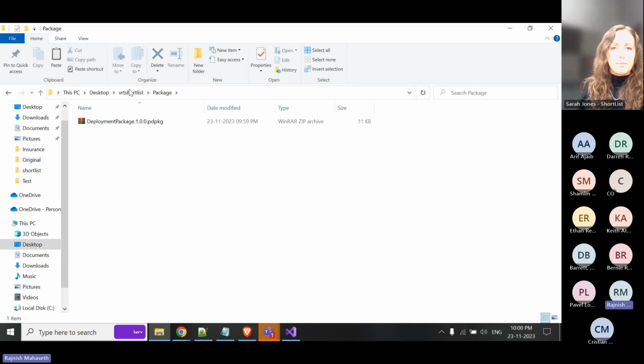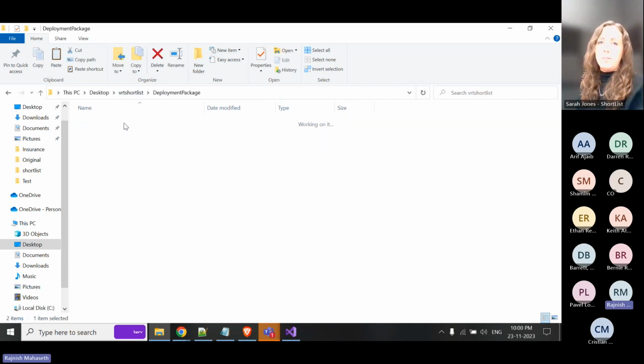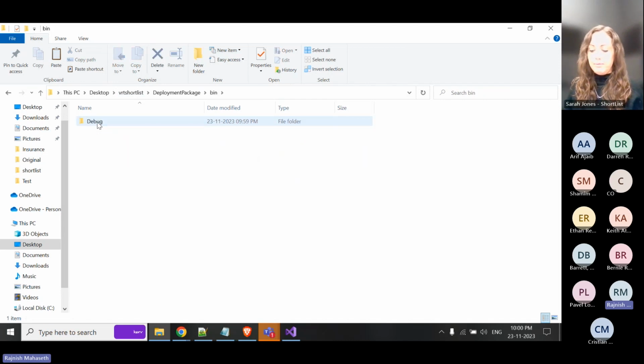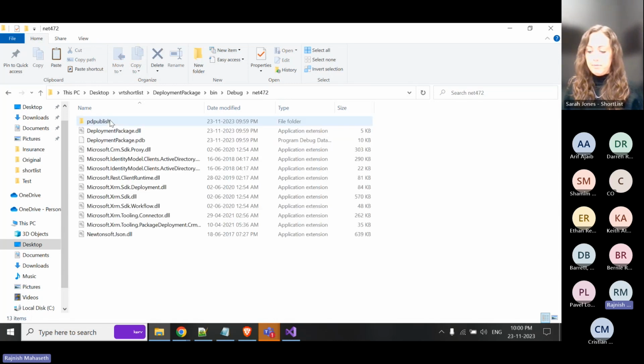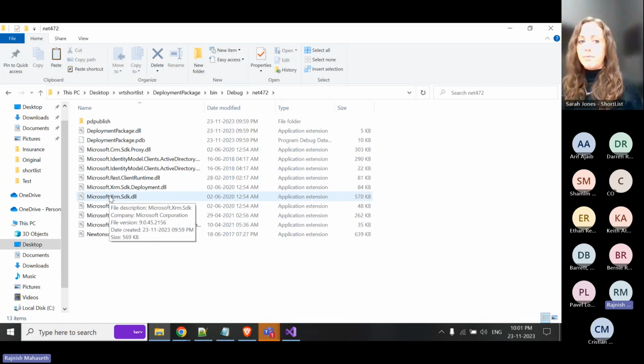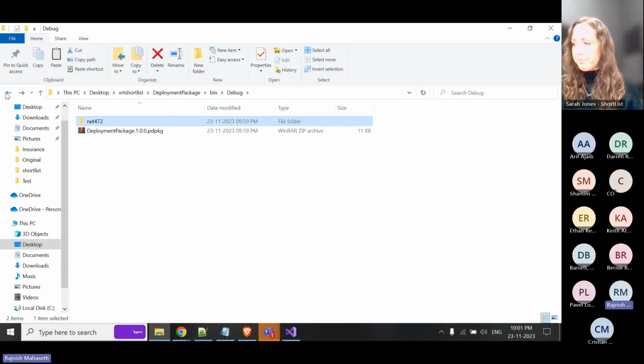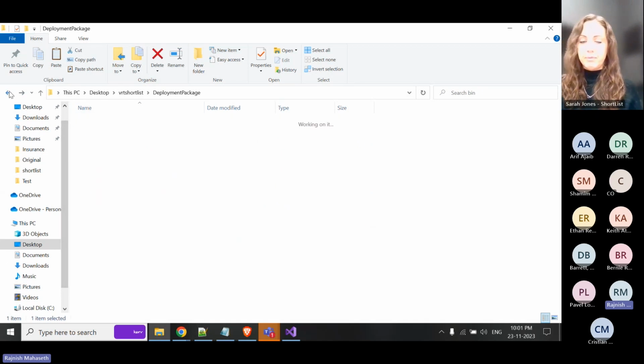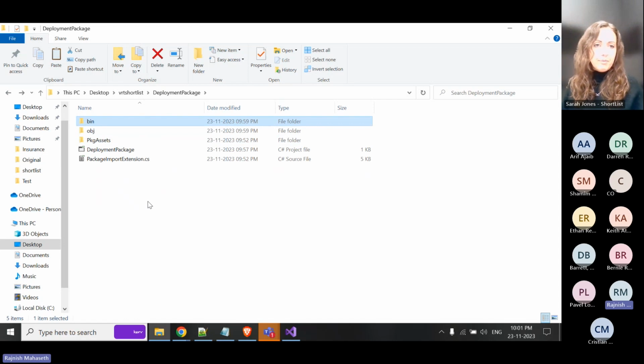Also to know, if you see here, we have the bin folder, in the debug .NET 7.2. These are the DLL files. Make sure you have included all these DLL files. If any of these are missing, whenever you submit to the Microsoft team, they are going to reject it. Okay. So now once we have created the app source, this is the app source for the packager tool.